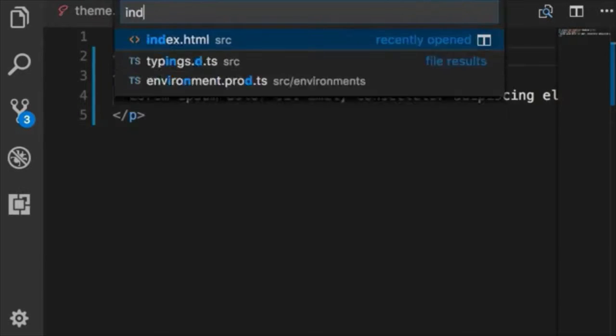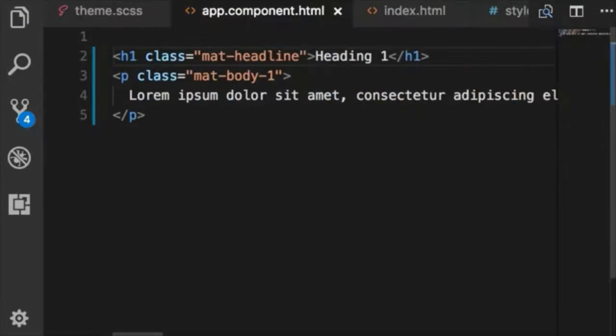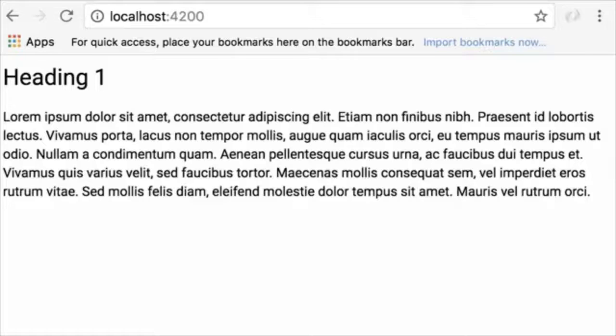So let's go to index.html. In the last lecture, we applied mat-app-background class to our body element. We have a similar class called mat-typography. With this class, we no longer have to apply individual classes to our headings, paragraphs, and other elements. So we can keep our code cleaner and we still get the same result. Now, what if you want to customize this font, or the font size, or the font weight? That's the topic for the next lecture.